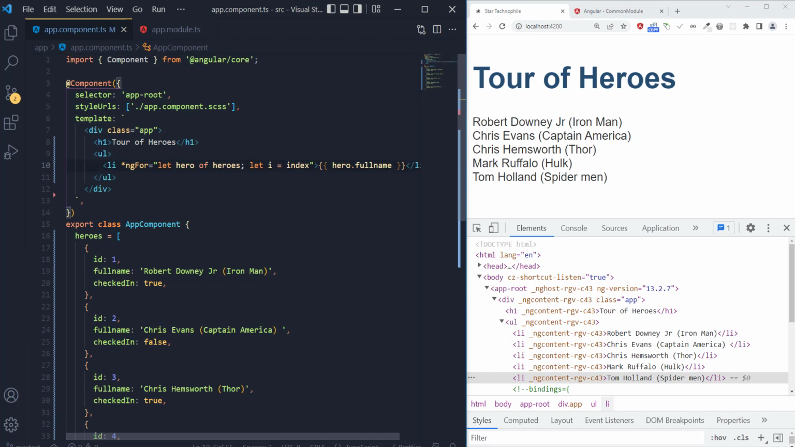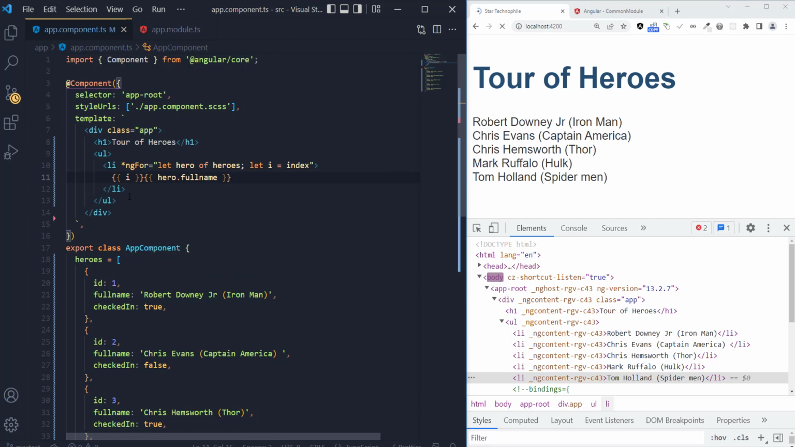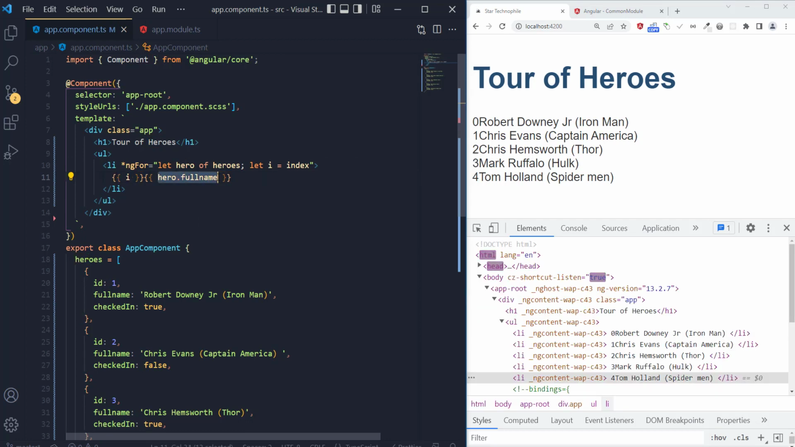Now I can again do the interpolation there. Okay, so this is the index and this is the respective hero name. So I got 0, 1, 2, 3, 4. So this is how we can iterate any collection using ngFor. This is very simple: ngFor, let local variable of the collection.